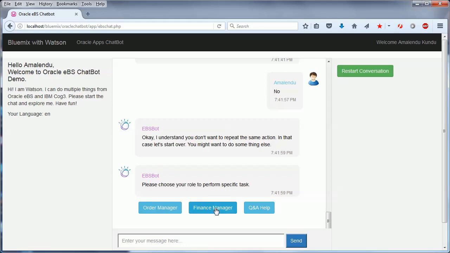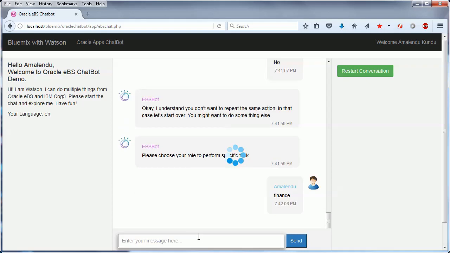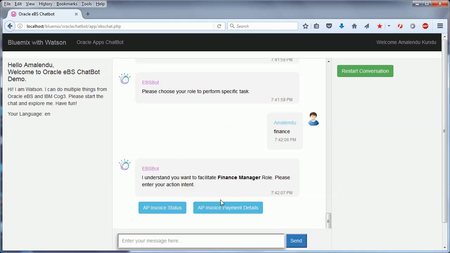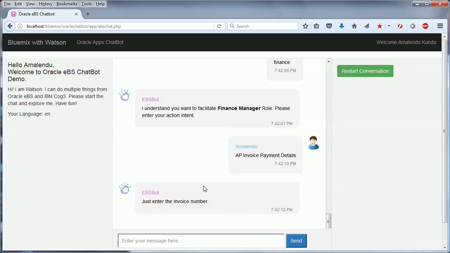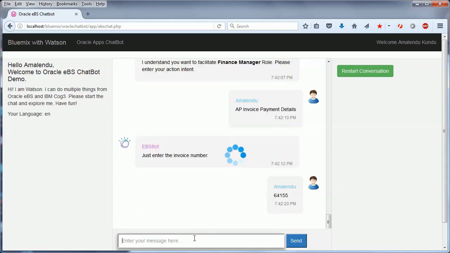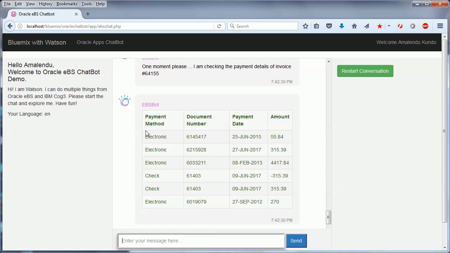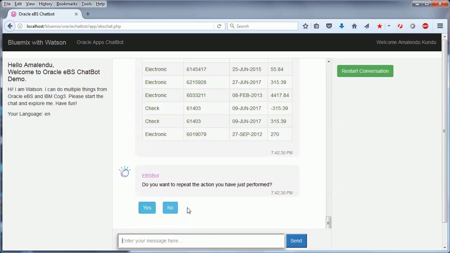You may also type to interact with the bot instead of clicking the buttons. The bot is intelligent enough to read through your intention. When an invoice number is entered, the bot connects to the controller to fetch the invoice payment details through Oracle SOA REST API from Oracle application.